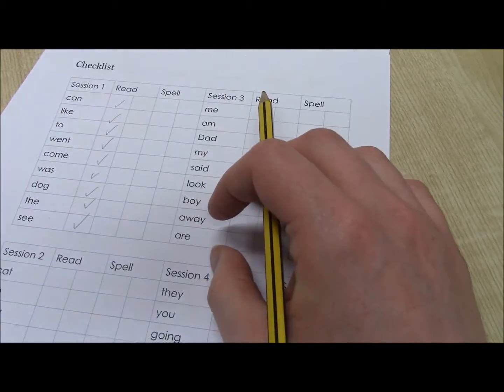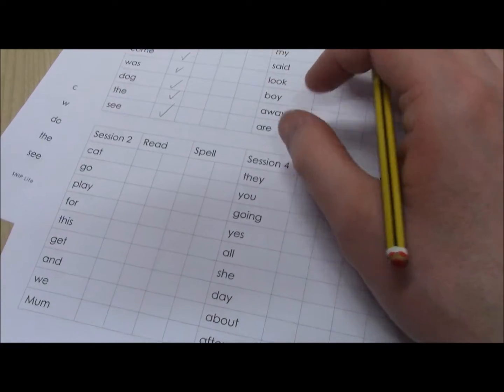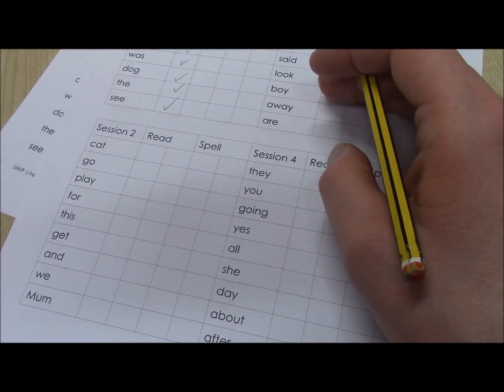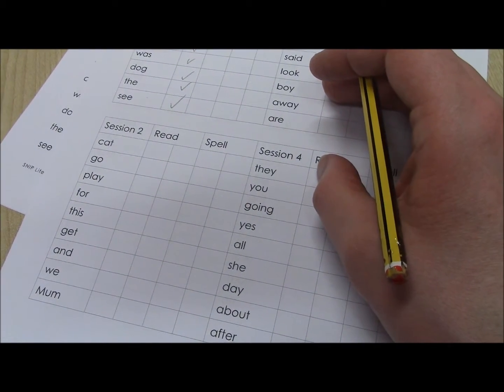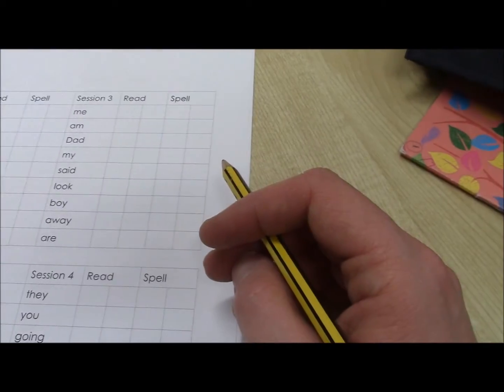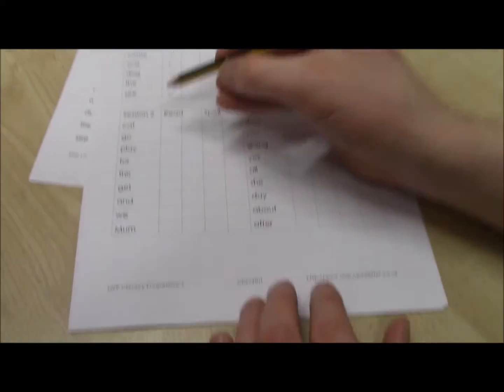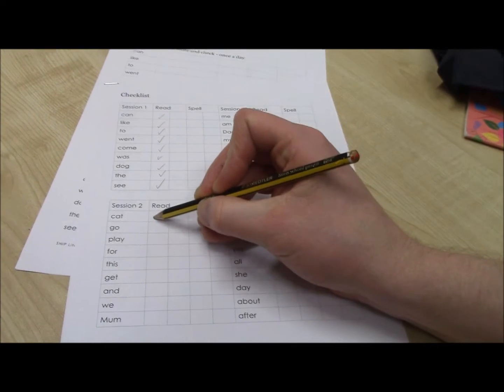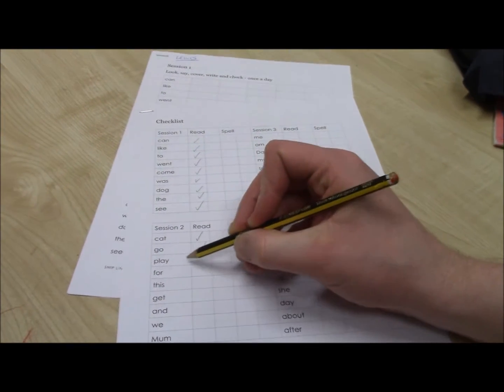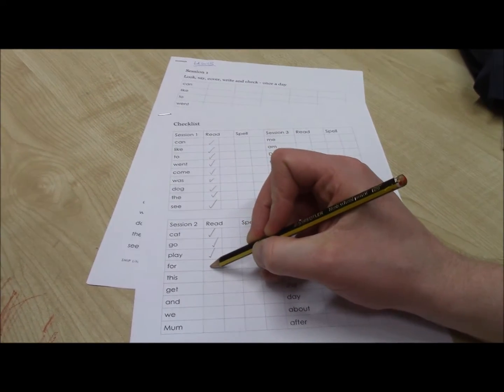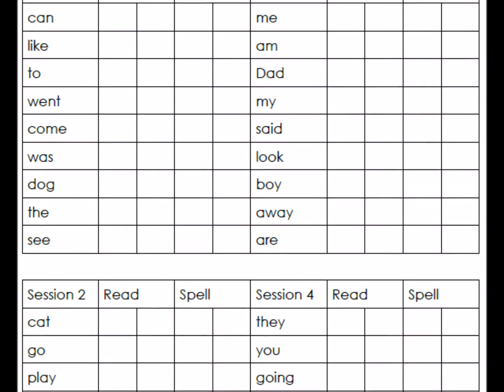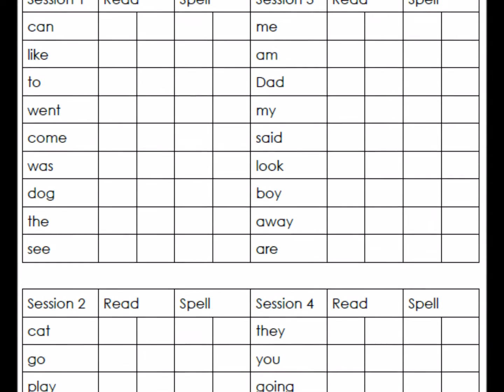What I would do next is move on to session 2, and I will get my special guest Megan here to read these words as well. Then session 3 and session 4. Cat, go, play, forth.